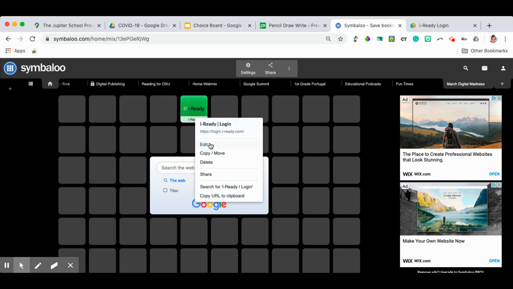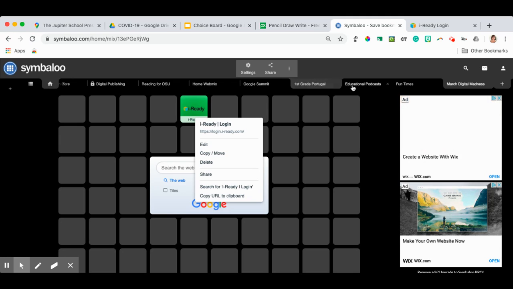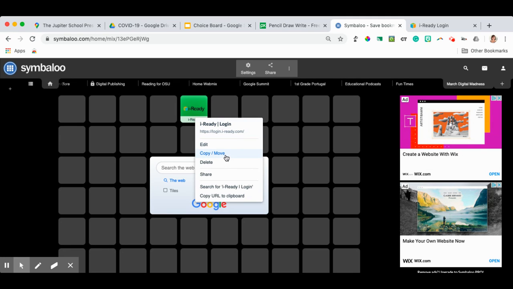If you right click, you can also copy and move, and that means I can copy this to a different tab. I can move it completely to a different tab. I can completely delete it, any of those things.